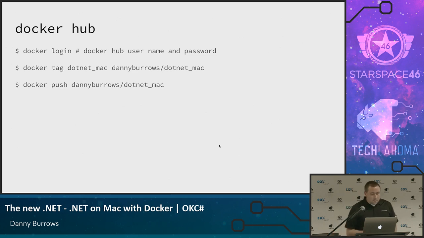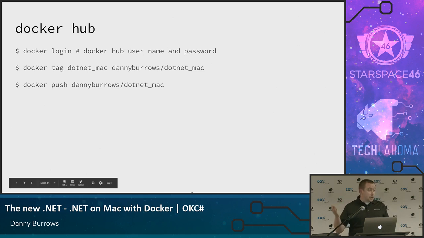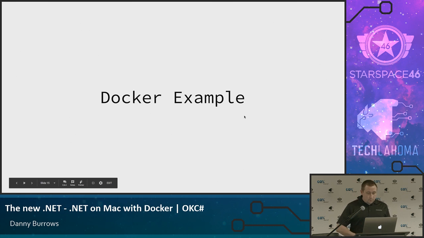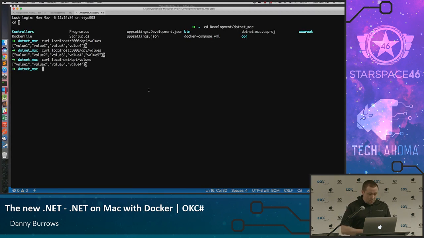Docker has everything you need built into it on the command line. The first thing we need to do is log into Docker Hub. You need to tag your container with a specific tag that matches the repository online, and then you just need to push it. Once it's pushed, you can pull it down onto any environment, right? So it's pretty straightforward. I'm going to show you real quick how to do that.